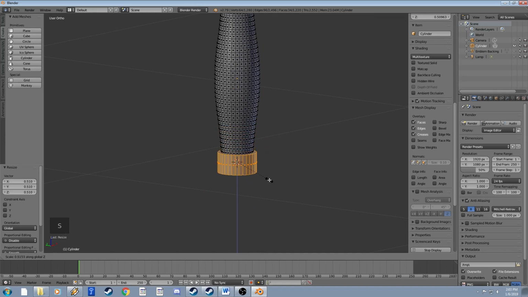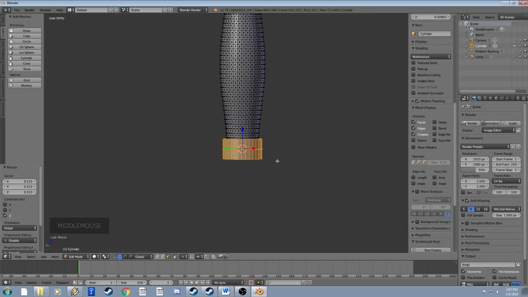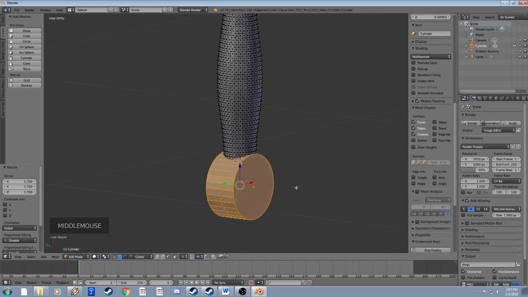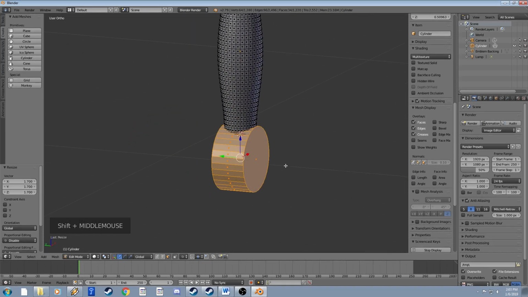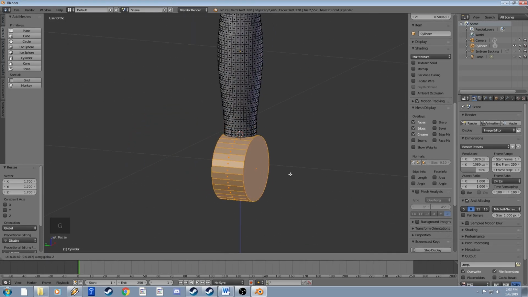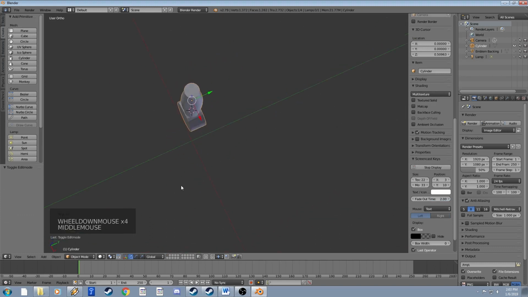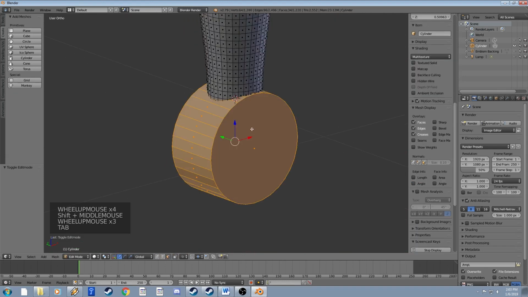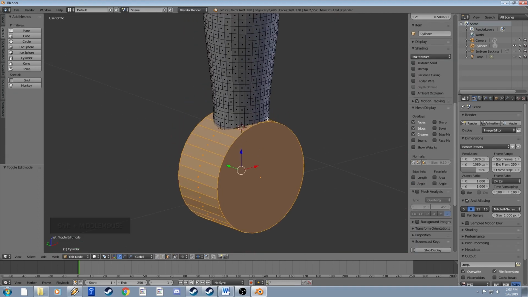Way down. Something like that. Make it a little thinner. Constrain to the Z-axis. Now we're going to rotate it. Rotate X 90 degrees. Bring it down. Make it wider because there we go. And that looks pretty good, to be honest. Something like that. That's not bad.